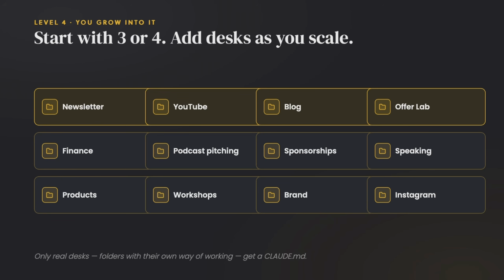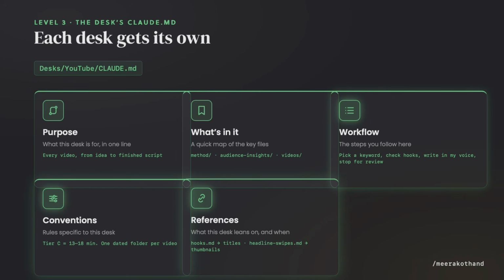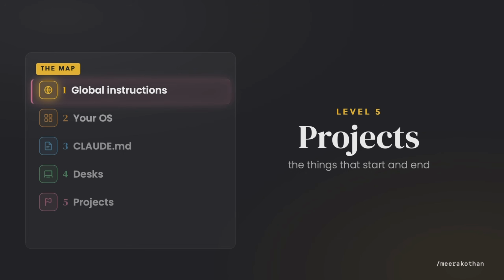Now, each of those individual desks or departments will get their own Claude.md. So, what goes into a Claude.md for a department or a desk? It has the workflow, it has the conventions, the references, the things that are true to that particular desk.